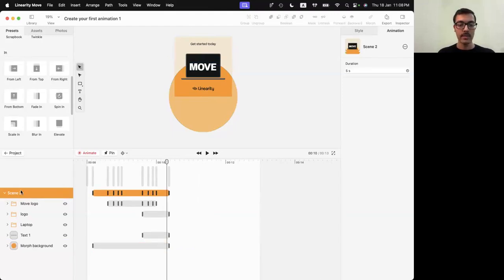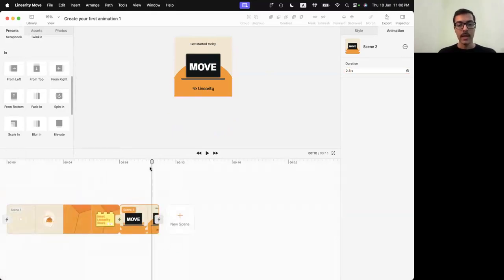And once I'm done, I can select the scene, go to the animation tab, and then reduce the time so that I only have maybe, I don't know, 2.8 seconds. So something like this. And I can go back to the project timeline and see what kind of animation has been created for scene 2.